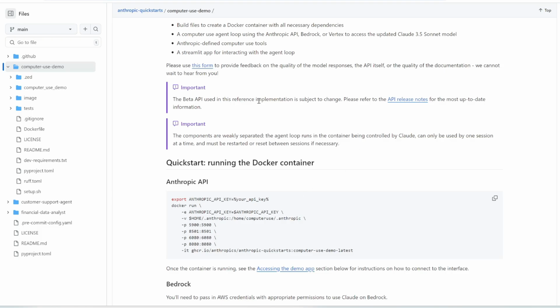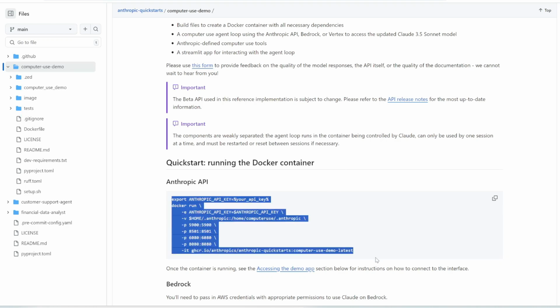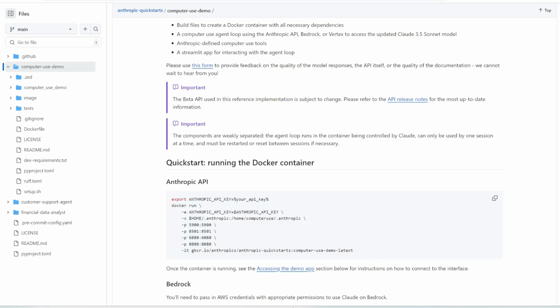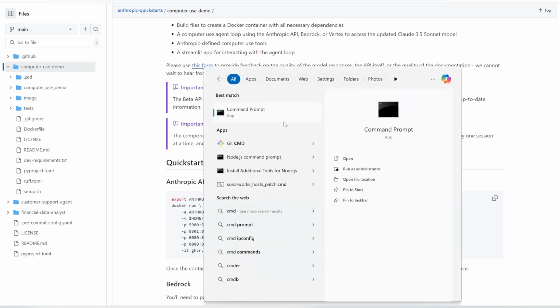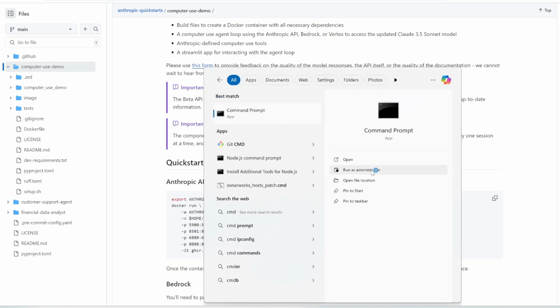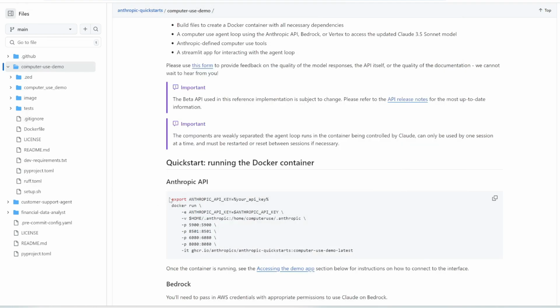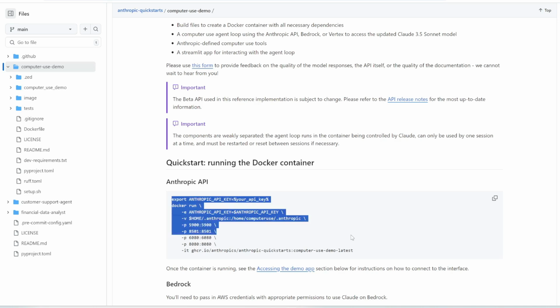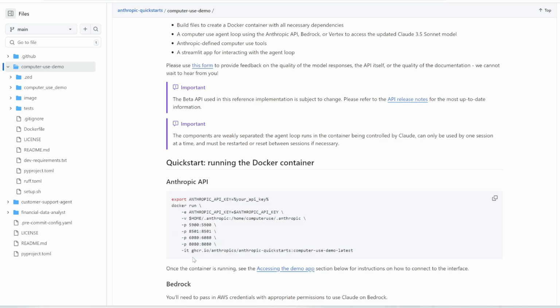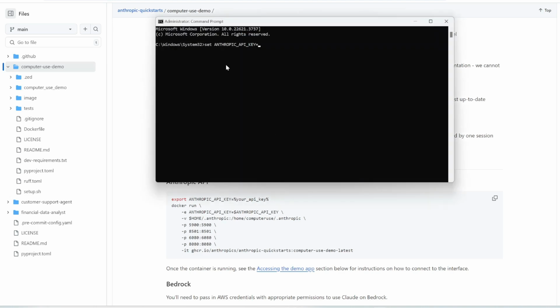Anyways, the next step is going back to this GitHub page by Anthropic. All we need to do is run all these lines of code in our command prompt. So let me open up command prompt and I will click run as administrator. And then we first need to import our Anthropic API key. Now, because I'm using Windows, there are some minor changes we need to make to this code. It's not going to be export, but instead set. So I'm going to write set and then ANTHROPIC_API_KEY equals, and then I'm going to paste in the API key that we copied previously.